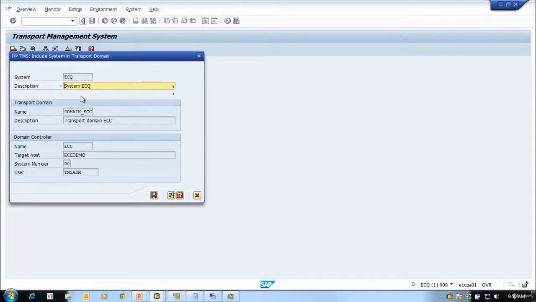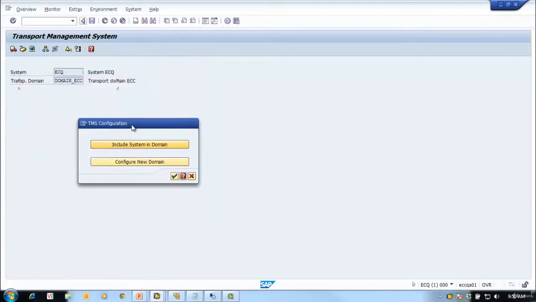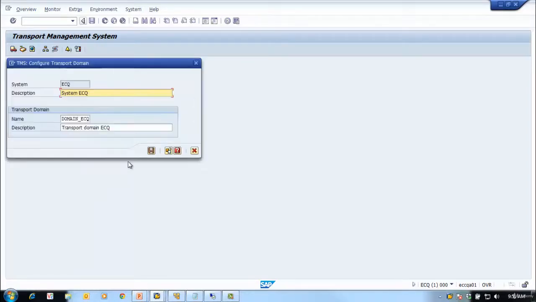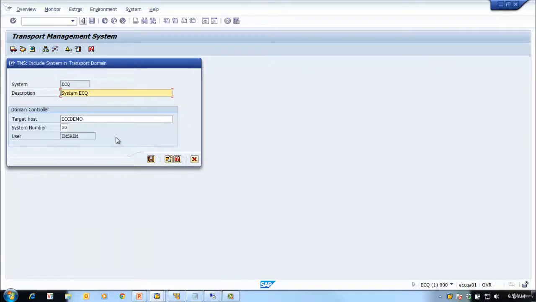Here it says you added to the existing domain because this was part of this domain. We removed it and put it back. So in this case, let's say if you want to switch to a different domain, you can go to other configuration. Then you will get the options here. You want to include the system into a domain or configure a new domain. You can also configure a new domain, same like what we did for the ECC system, or you can also include this into an existing domain.